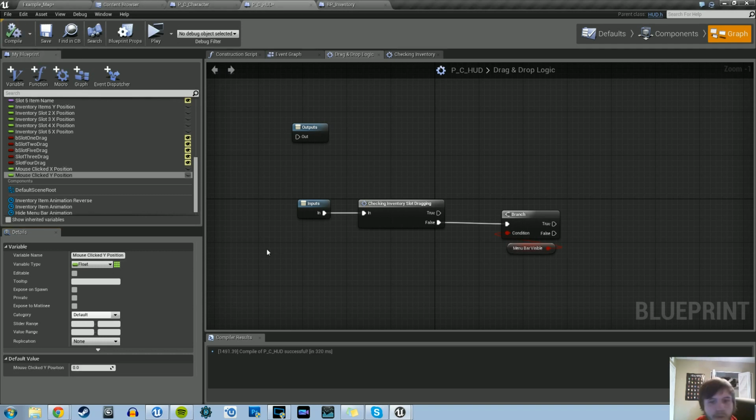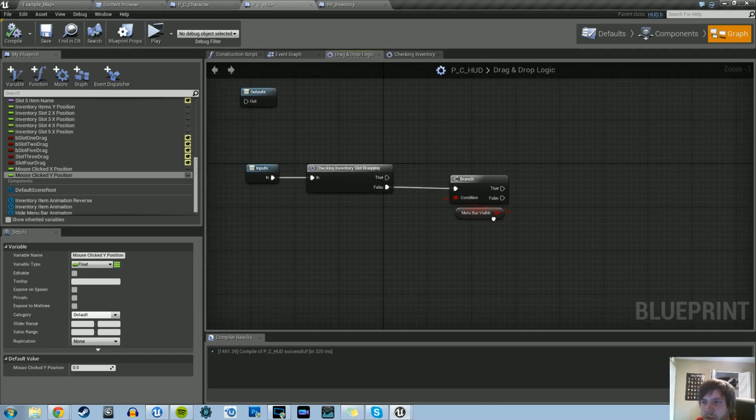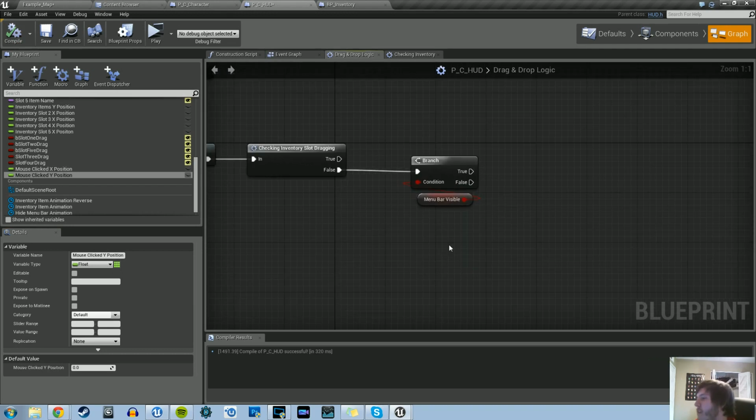Compile, make those variables. What we're going to need to do here is get the location of where the player is clicking. If they're clicking in an area where there's an item being drawn in our menu bar and the menu bar is visible, that's when we want to start swapping things around in the inventory system, or even possibly just show what object you're clicking on.